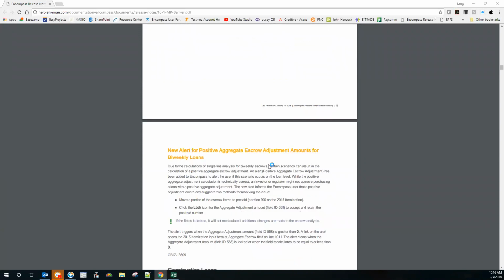If you've got Encompass Banker, even if you don't have a development team, at least get a testing environment so you can be aware of some of these changes before they get to your production.